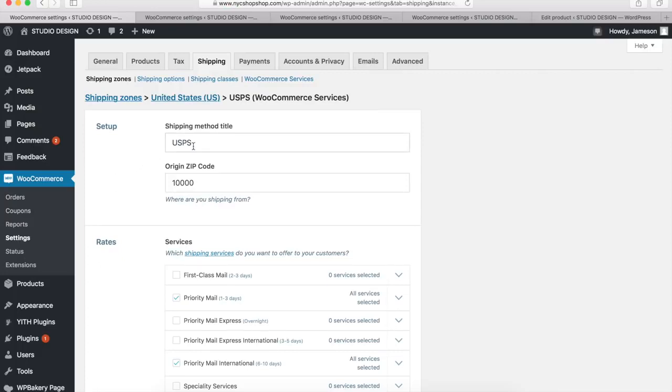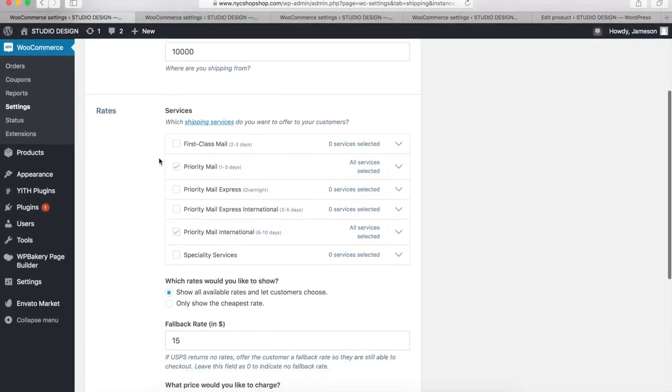And what you want to do is just type in the origin zip code right here of where your business is or where you're shipping from. And then you're going to come down to the rates section and choose what method that you want to send your packages with. So I have priority mail selected and then priority mail international, but you can select whatever you want. And then what you want to do is just come down here and put in a fallback rate option. So if the live rates option doesn't calculate your shipping, you want to have a default flat rate over here. So I put in $15 and you can charge whatever you want, or you can charge $0. It's really up to you.